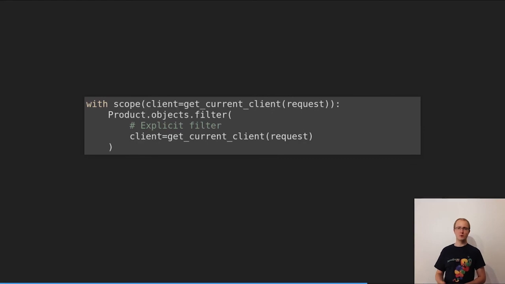If you do want the data for a specific client, you need to activate a scope. You need to use a context manager called scope and tell the context manager which client is the currently active client. And while that context manager is active, Django Scopes will hook into all your queries and make sure that you're filtering for that client. But as I said, we will still write the filter statements in there.